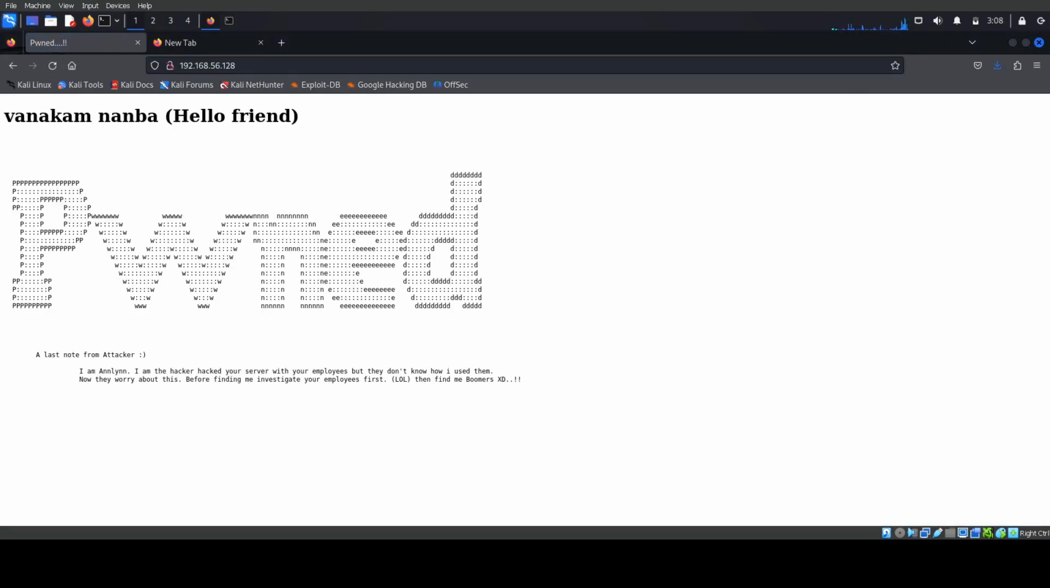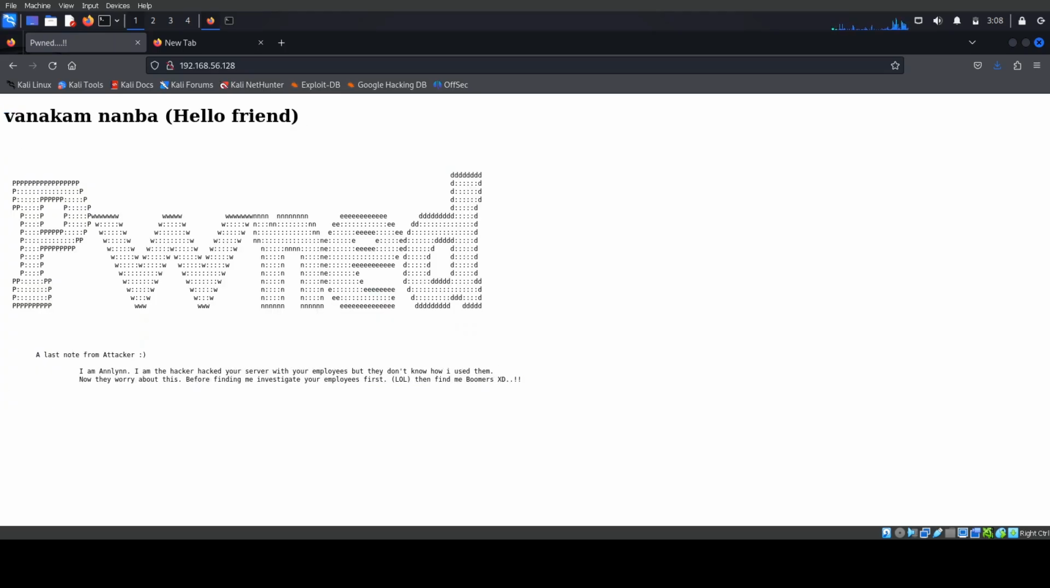So we see that this is the server here, and it says a last note from attacker. I am Alienum, I am the hacker. Hacked your server with your employees, but they don't know how I use them. Now they worry about this. Before finding me, investigate your employees first, lol, then find me.